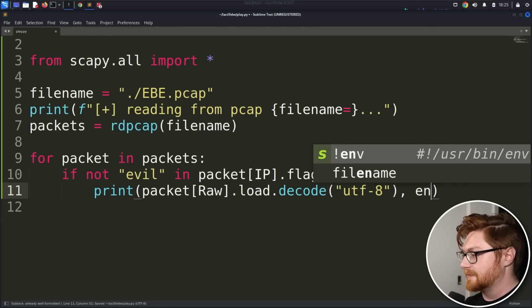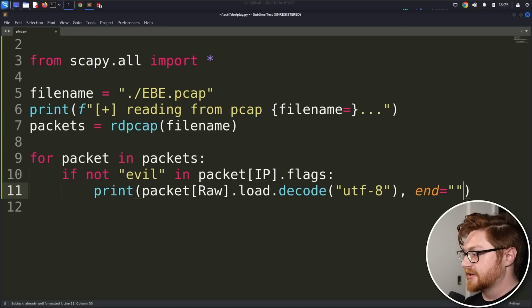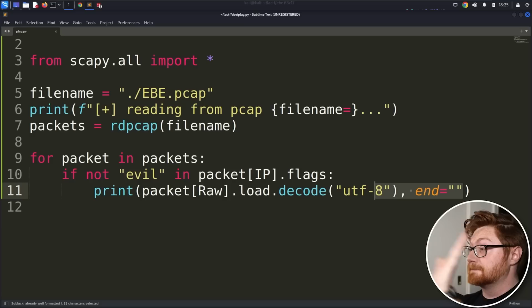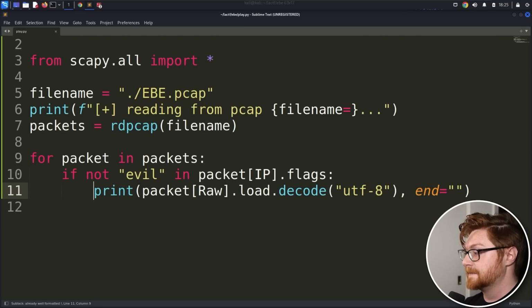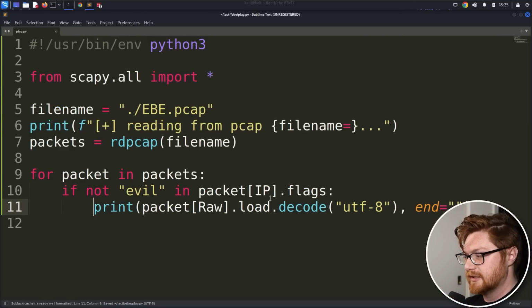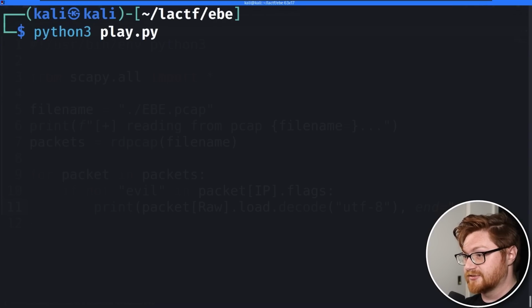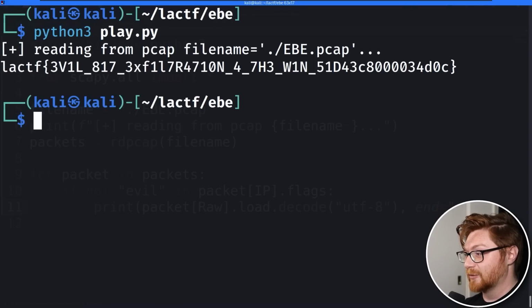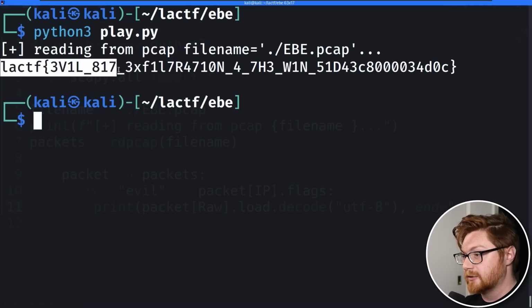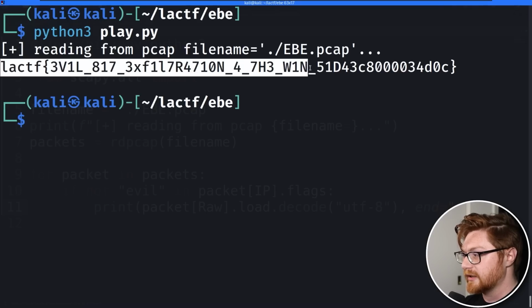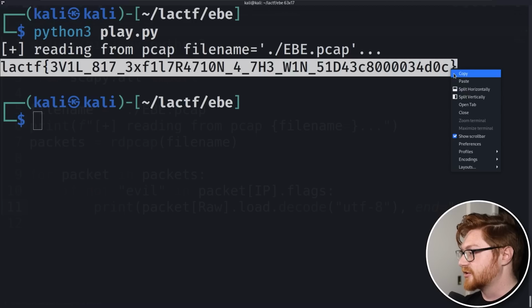And I'm going to pass another argument to print, because in Python 3, you can say, look, I don't want you to end with a newline character. In fact, I don't want you to end with anything. Just keep printing out on the same line, please. And we can do that nice and easy. With that, let me run that script. There we go. We've carved out our flag. Check it out: LACTF, open curly brace, and here's some sweet leetspeak, evil bit exfiltration for the win, and then random hexadecimal. So I dig that.